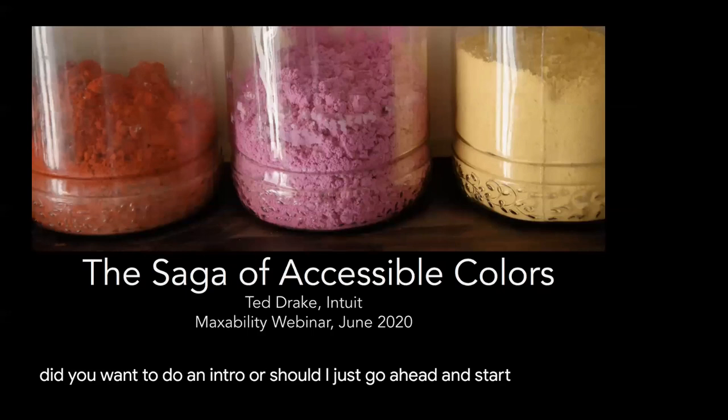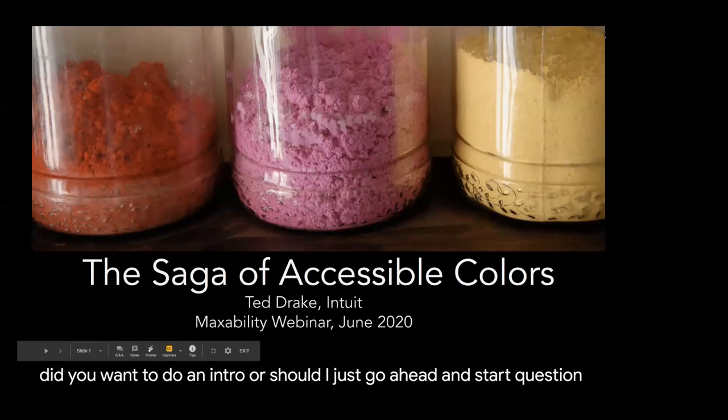Ask any accessibility professional about the accessibility of colors, and then comes the pain of finding the right choice of combination. With WCAG 2.1, the new success criterion, there is more to discuss now. Let us talk with Ted Drake and understand his experiences on the saga of accessible colors.